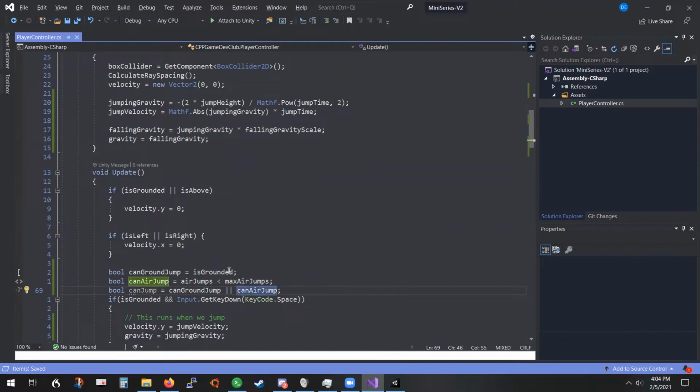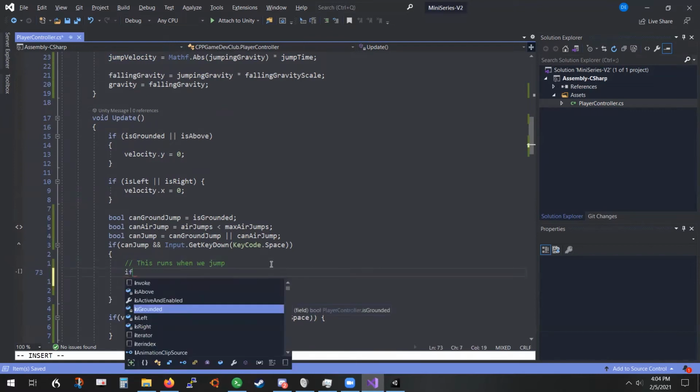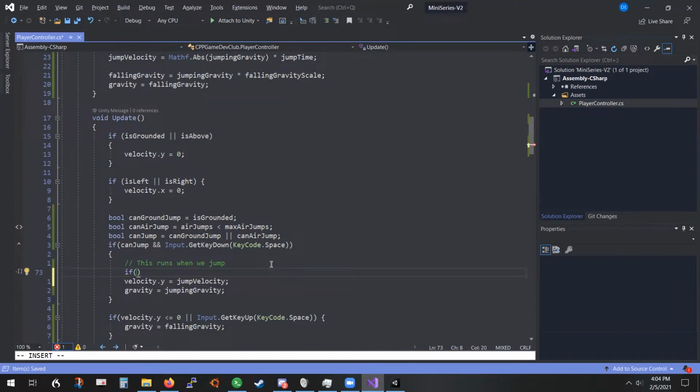So if one of these two things is true, then we're able to jump. So then this changes to can jump, can jump, can jump. So as long as we can jump, we can do that. Now what we want to do, I'm going to do if, and then so we've jumped. Now we need to see what kind of jump we're doing. Because if you're jumping from the ground, you do not want to use up your double jump. It's only if you're jumping while you're airborne.